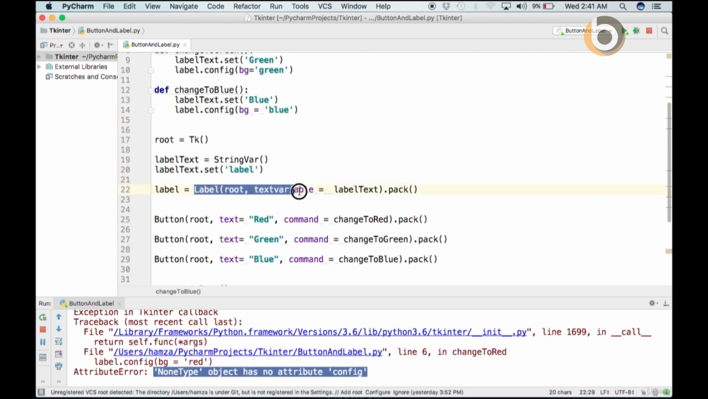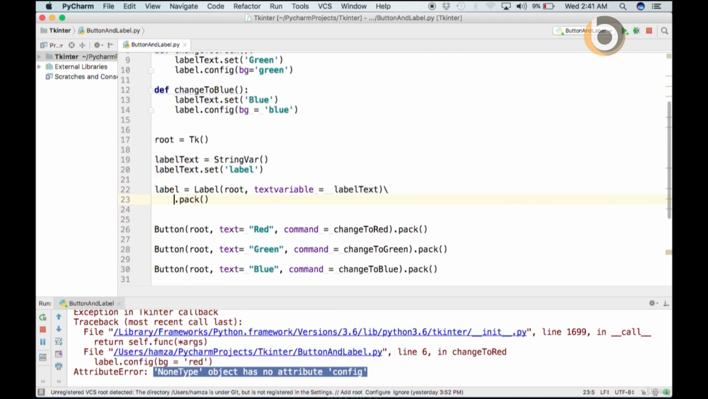Why? Because this thing will return us the object. But when we are calling this pack function on top of it, it will make it NoneType. It will return null and it will make it NoneType. So it will override this. So when we do it on the next line, then we are not assigning it to anything. As you can see, here we were assigning the value, but now we are not assigning anything.